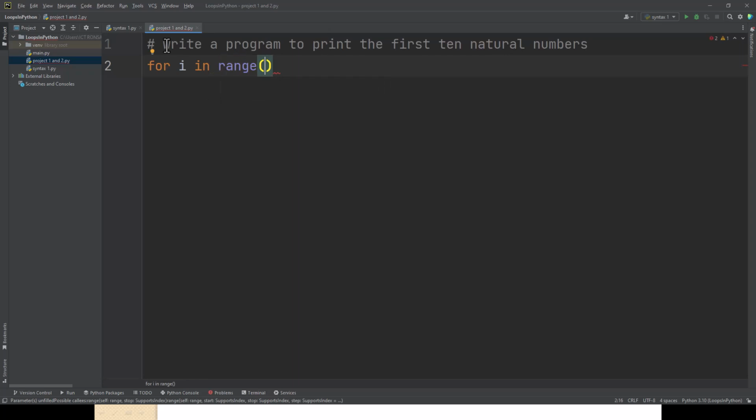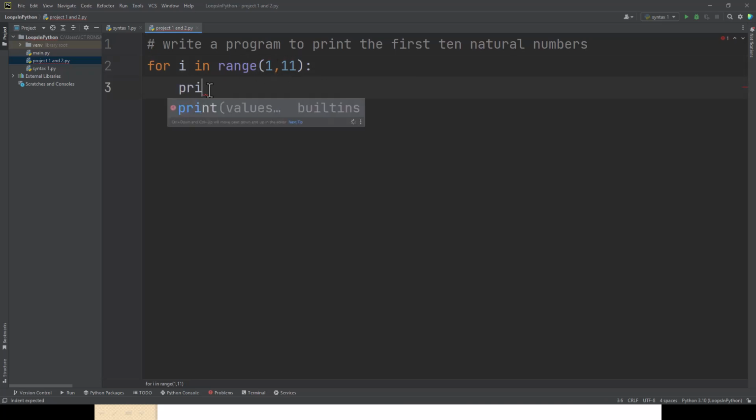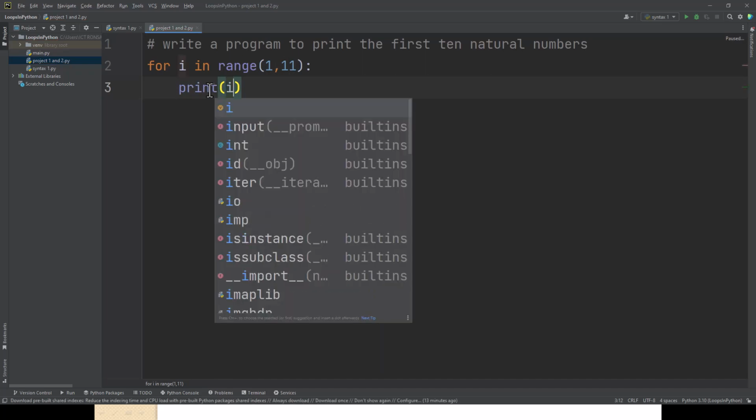And the range, since it is the first 10 natural numbers, we're going to start from 1, and the first 10, then we'll end at 11. Now, why don't we end at 10? The reason is that 11 is not going to be printed. It's going to print from 1 to 10, because like I said, the stop is 1 less. So it will reduce 1 from this end. It will print from 1 to 10. Now we can just say print i.